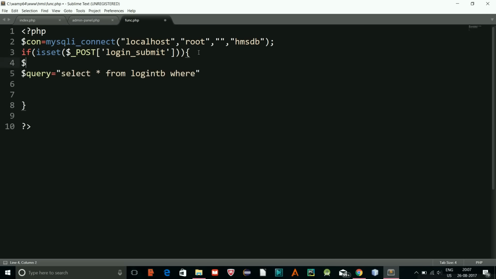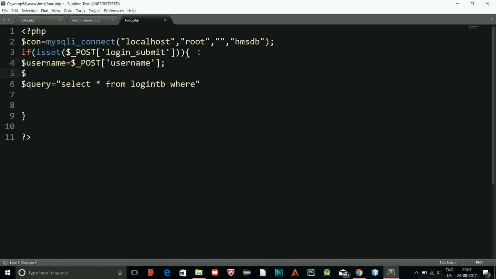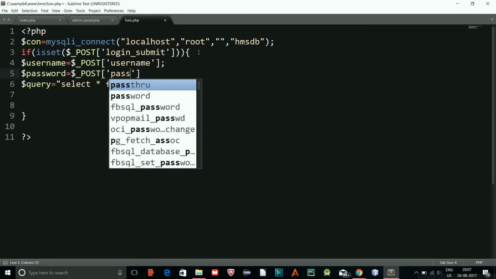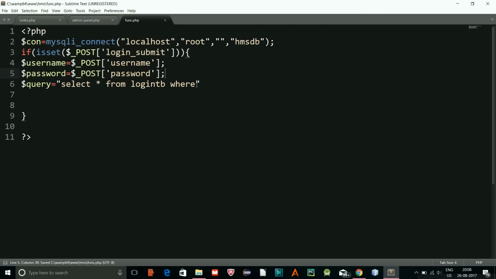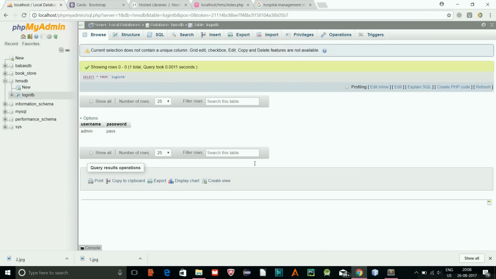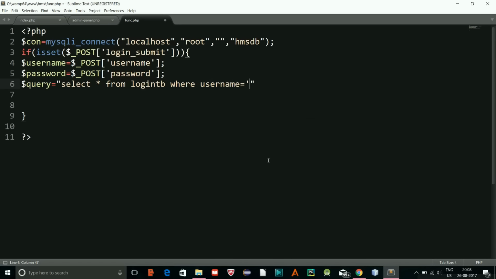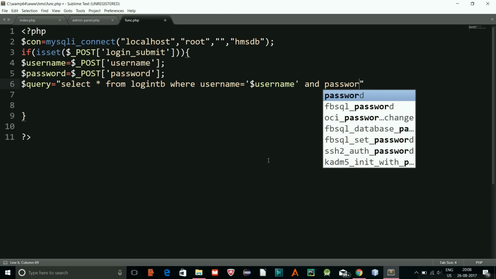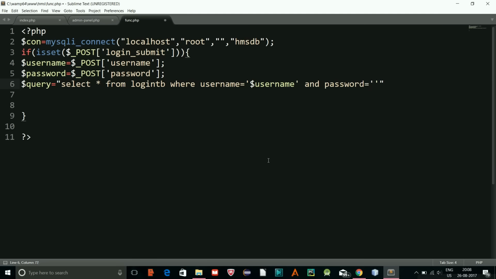Now we'll be having our variable, so username equals post and we'll be having our username and password equals post password. Now if select from login TB where the username, this username actually, here this username, username equals this username and password equals password.